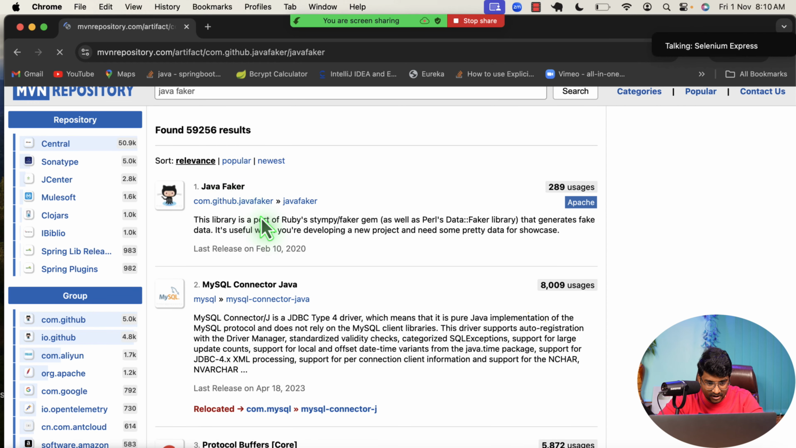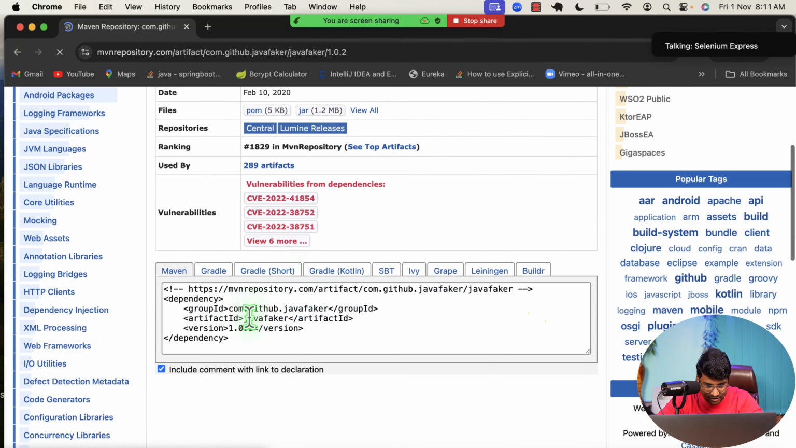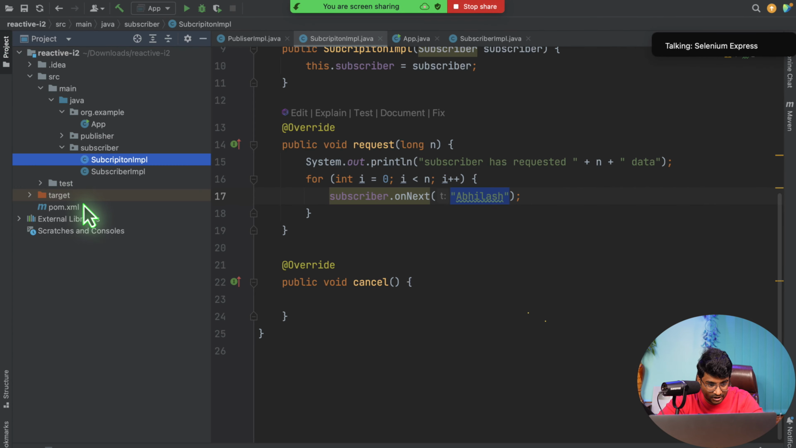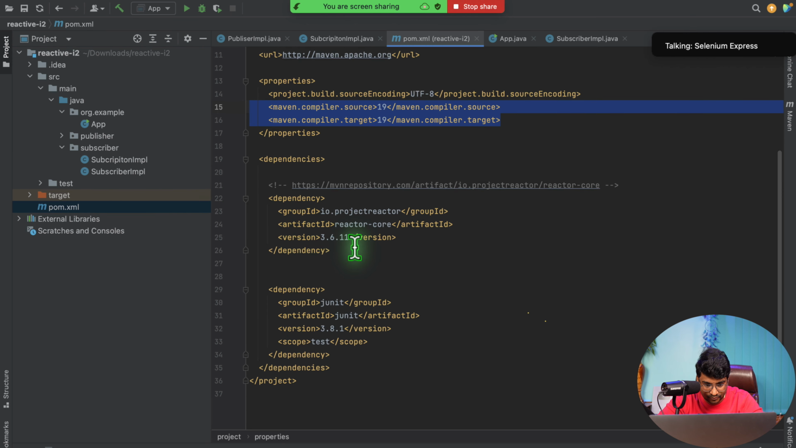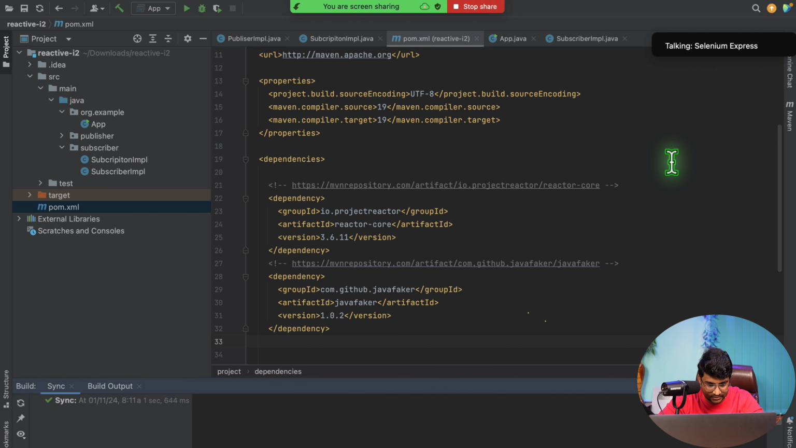Okay, Java Faker. Use this Faker API to help you create random names, random telephone numbers, random emails, random addresses, or something. So now let me copy this API, go back to your Maven pom.xml, and put it over here. Okay, paste it, and I'm going to make sure that it is in sync.